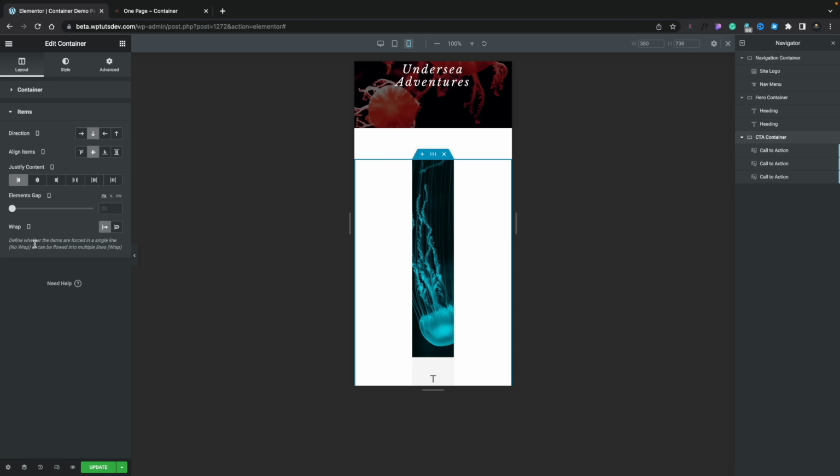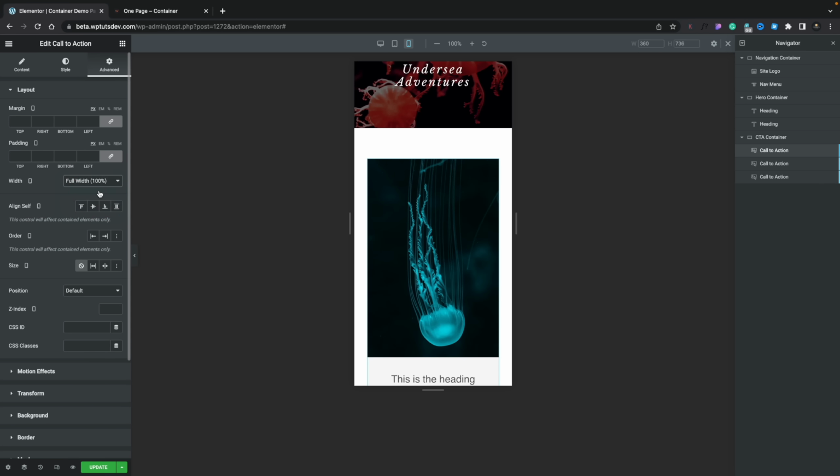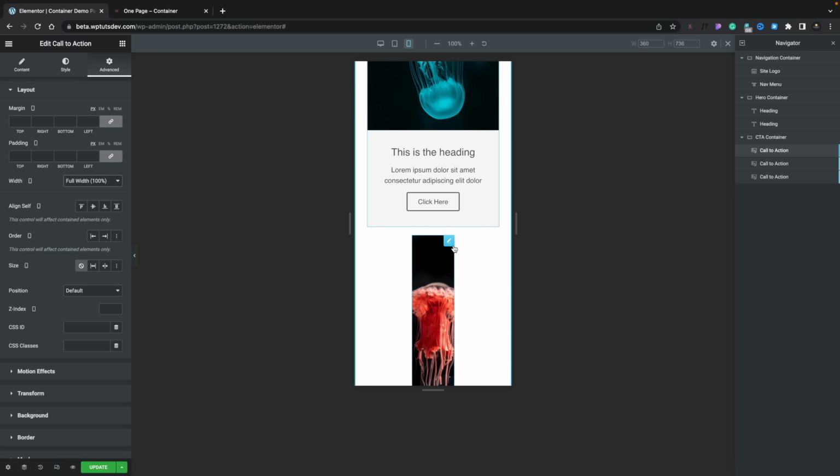So now to deal with that, all we need to do is go ahead, select the first call to action, hop over into advanced, and inside there you can see we have a width option. We can choose custom, full width, inline, all those kinds of options. So you can choose full width. And as you can see, that now fills things out exactly as you want to. And you can see if we scroll down, we just need to repeat the same process for the next one.